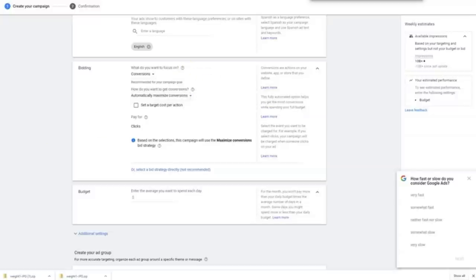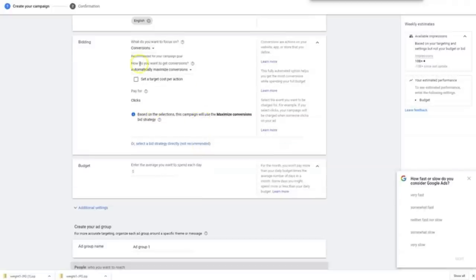Also, if you understand the math of your sales funnel, let's say it's not a new sales funnel, you've got a whole bunch of data existing on this sales funnel, you understand the initial order value, the average cart value of everybody who comes through, and so you understand how much you can afford to spend per conversion, and so on. You could certainly adjust that, but we'll just stick with automatically maximize conversions and let Google do the heavy lifting math-wise.